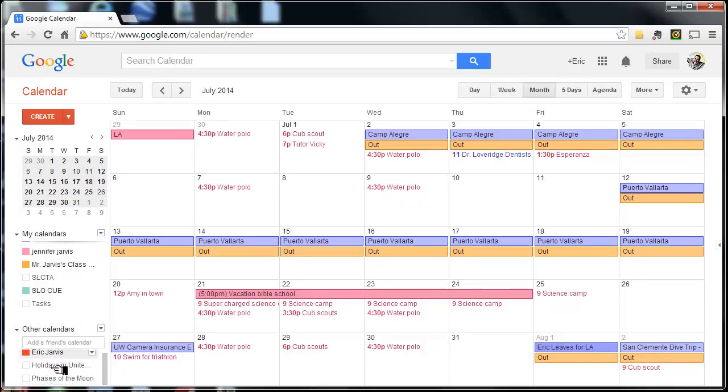So here I have, I could say, phases of the moon. I'll show you where to find that. So now I have the phases of the moon. You could search for public calendars, holidays of the United States. And it's obviously showing Independence Day here. Or I could not view it.